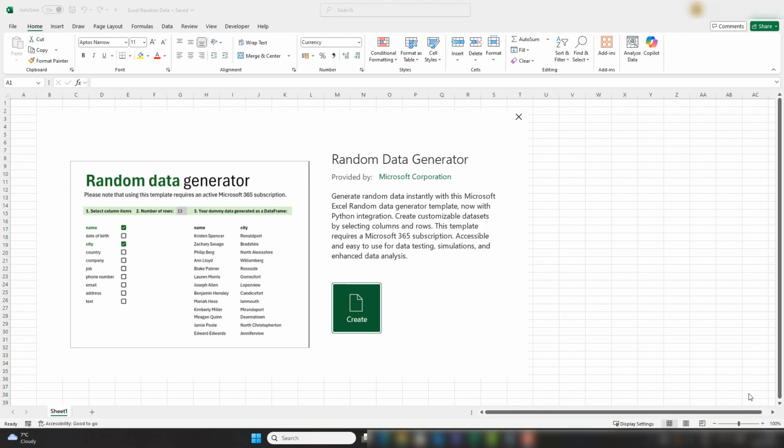Today I'm going to show you how Excel 365 has got you covered if you need some random data generated. We don't need to do any RANDBETWEEN, we don't need to use array formulas. Excel 365 has a template to generate up to 1,000 lines of random data for us. Let's get right into it and I'll show you how to do it.